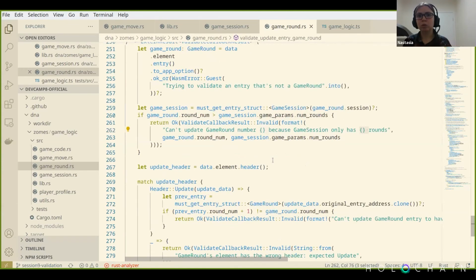The next thing that we want to do is check the previous round number. This code here only allows us to make sure that, at any moment in time, we wouldn't create a round which would have a number bigger than the game session. But it doesn't help us validate that our chain of rounds would have the right sequence.